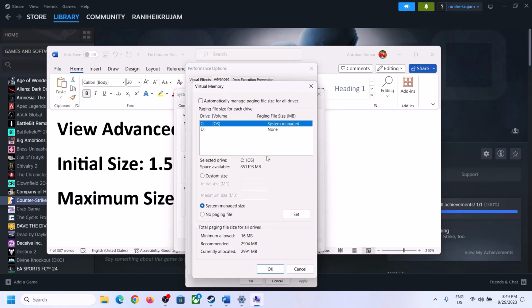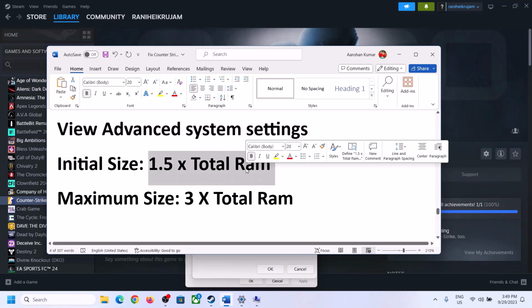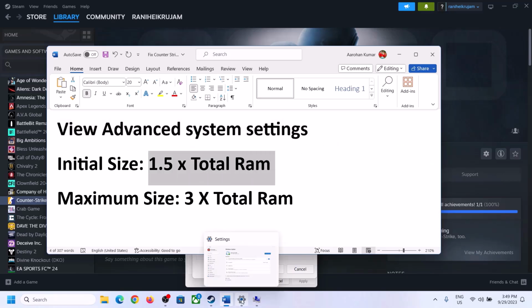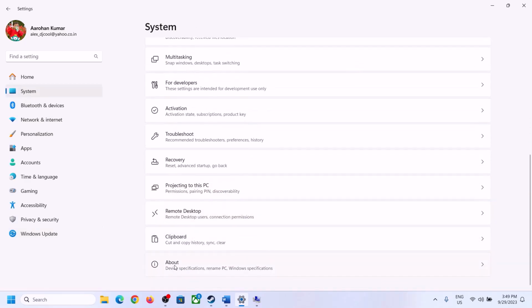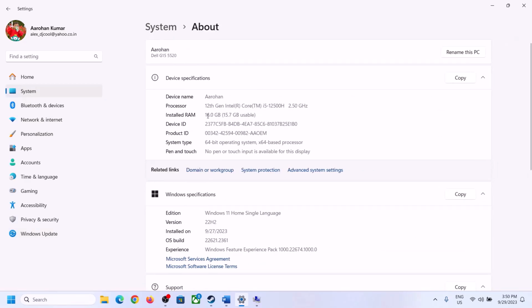Once you select the right drive, put a check on Custom size. For initial size, it's 1.5 times total RAM. You can check the total RAM in Windows settings. Go to System and then About, and total RAM in my case is 16 GB. So you can calculate accordingly.